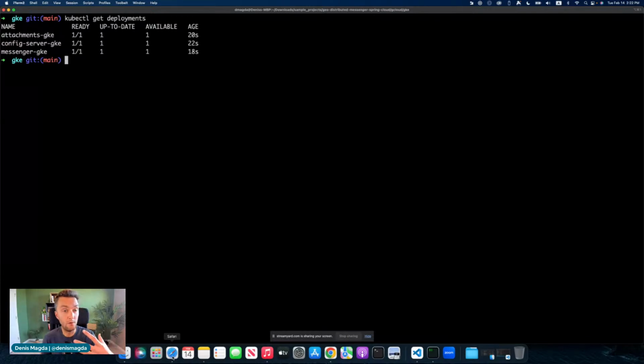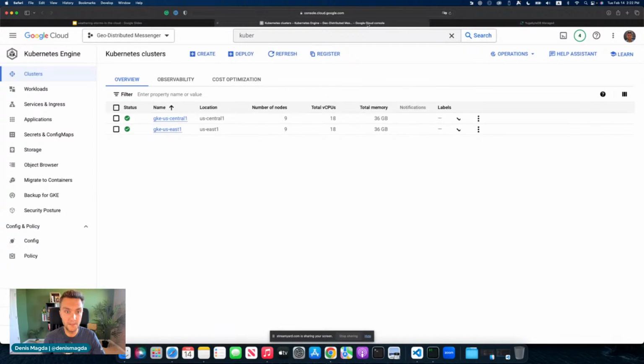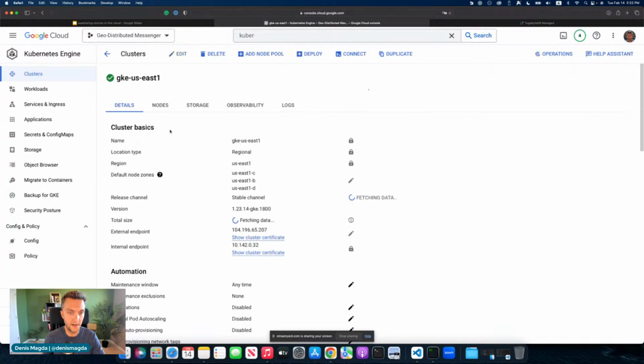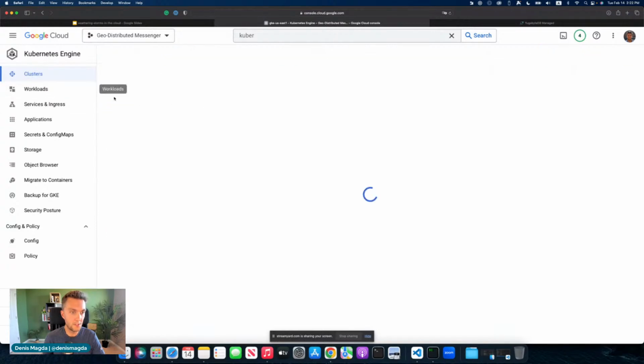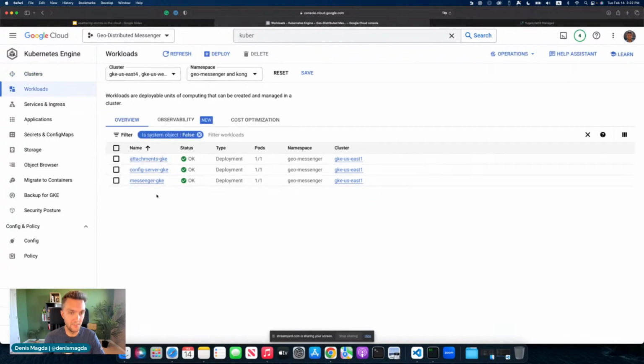And if you prefer looking at the UI, these are my 2 Kubernetes clusters in Google Cloud Console. If you click here, you will see that we've got workloads. Workloads are my application deployments. So I have 3 microservices deployed in the US East zone. So let's do next.